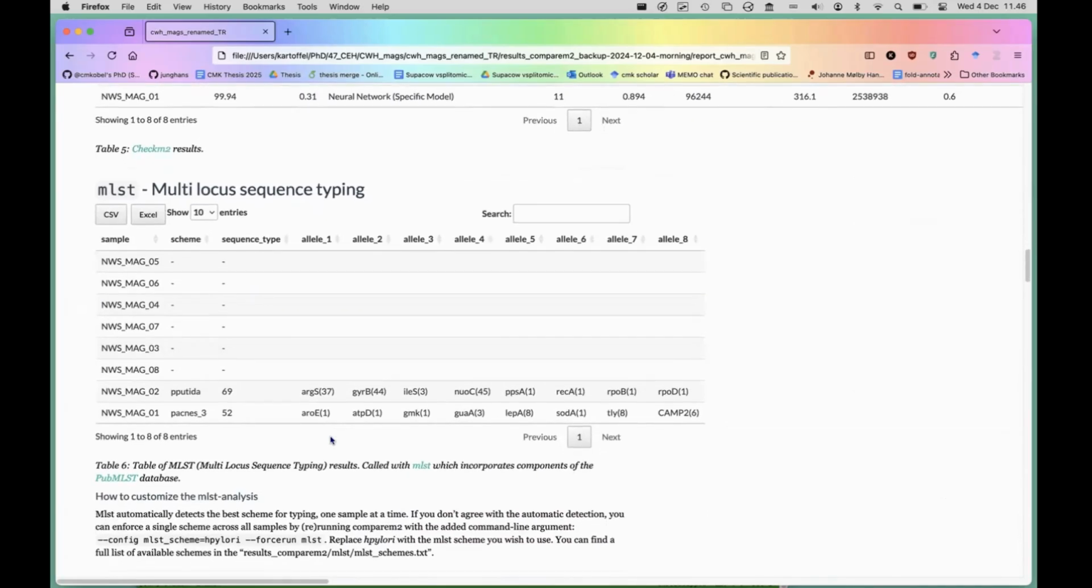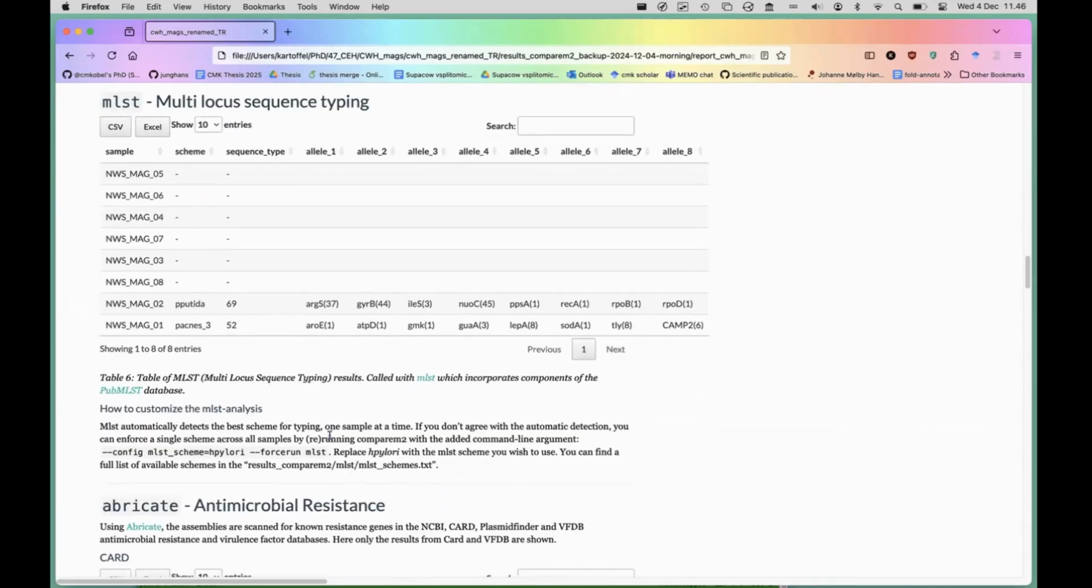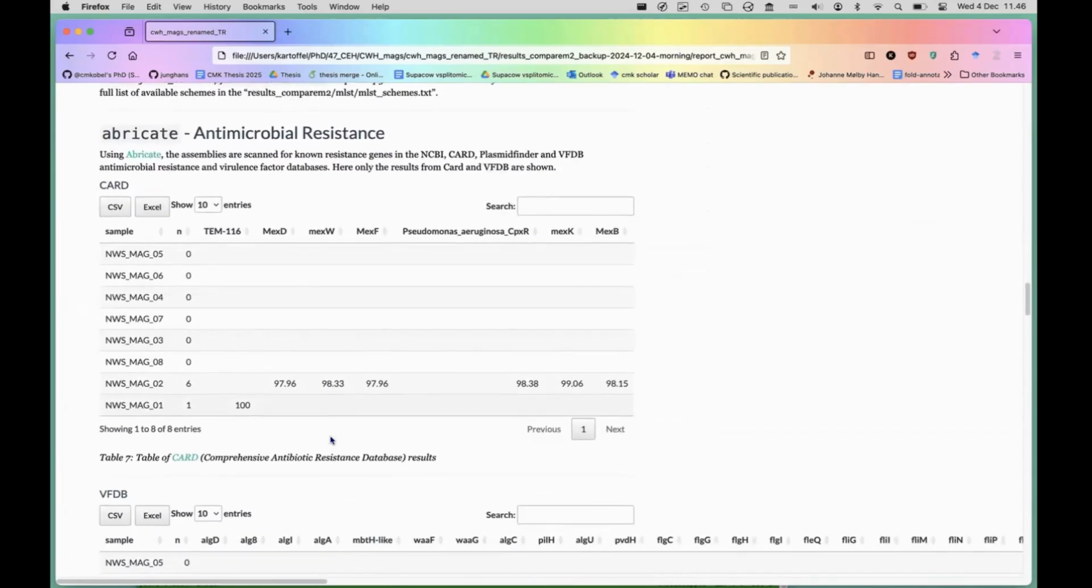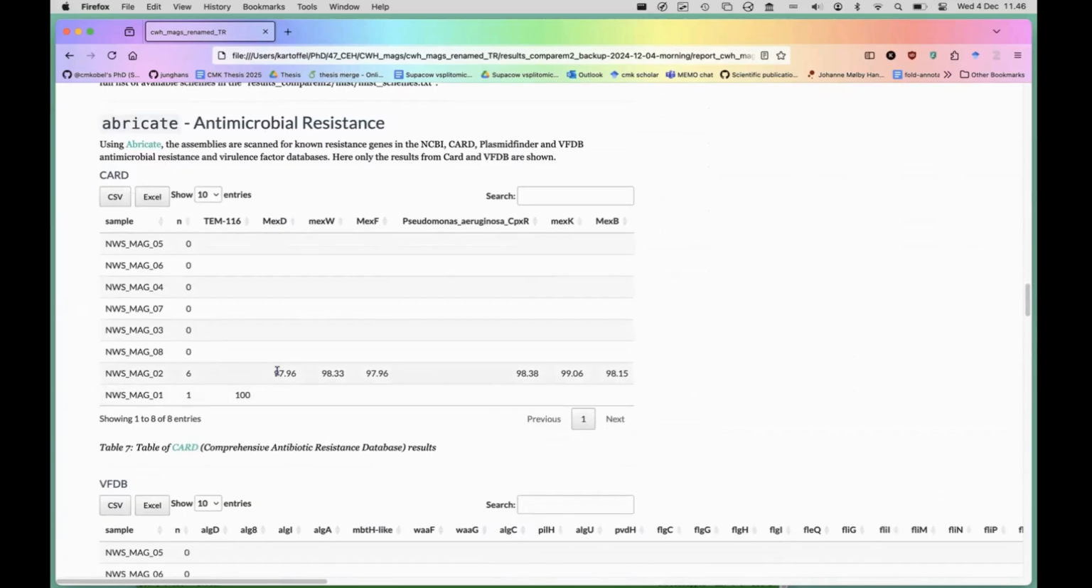So you have multi-locus sequence typing, which is more of a clinical thing, actually. And then we have Abricate, which is also clinical, but it's a really fast tool. So I thought, why not incorporate it? And it's kind of striking to see that. What it shows you is the antimicrobial resistance genes that are present in your genomes. So I asked Caroline, why are we seeing 6 different antimicrobial resistance genes in one of the MAGs?